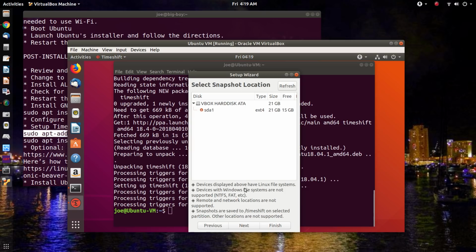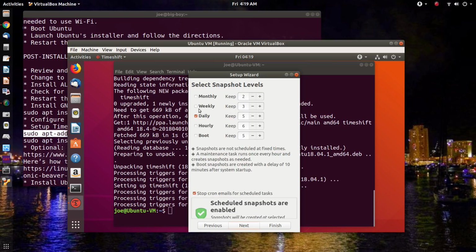I usually create a snapshot on one of the local drives here. So in this case, this is what we got. So we'll go forward and we'll go to next. And here what I usually do is I schedule it to do just what is here, because this is what they call an M+1 backup. That's 2 monthlies, 3 weeklies, and 5 dailies.